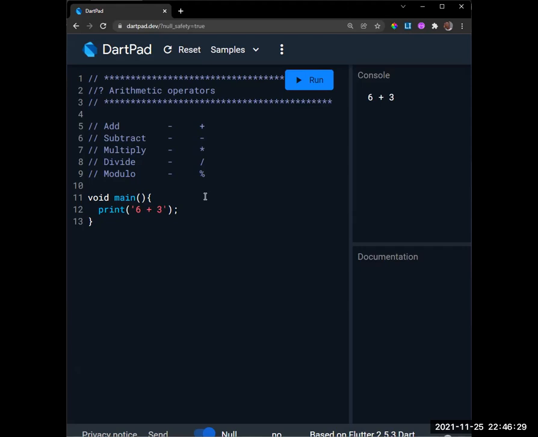So a string basically is English, and numbers is maths. If you can think about it like that, use any analogy that makes you remember. All right. We want to print 6 plus 3 is equals to.